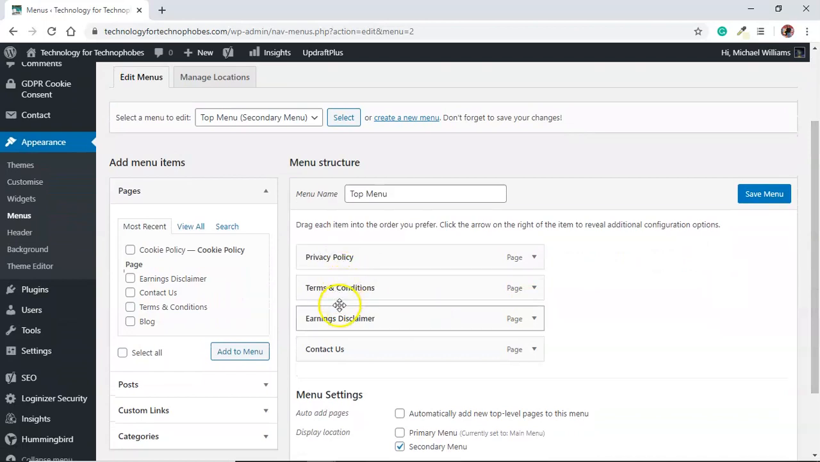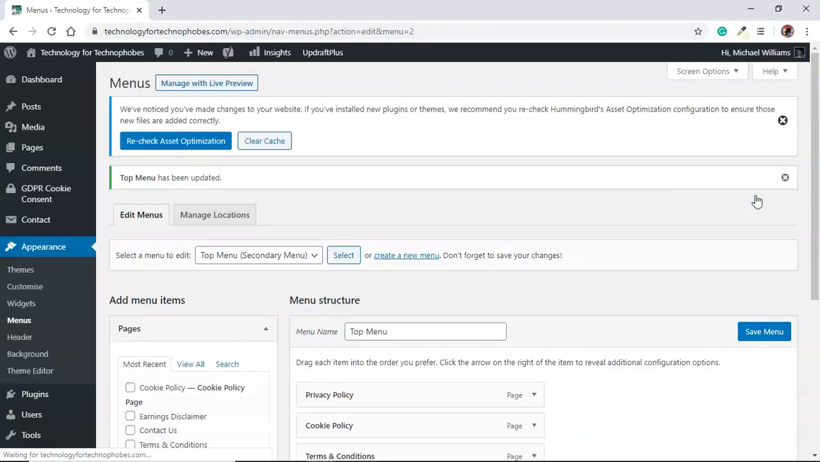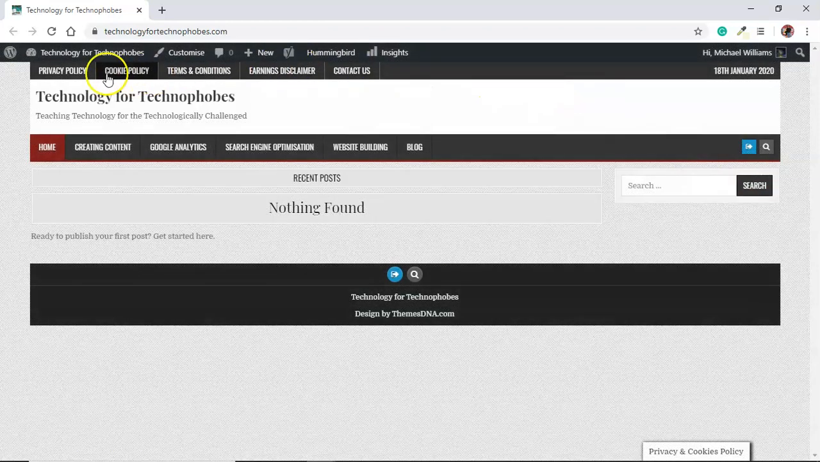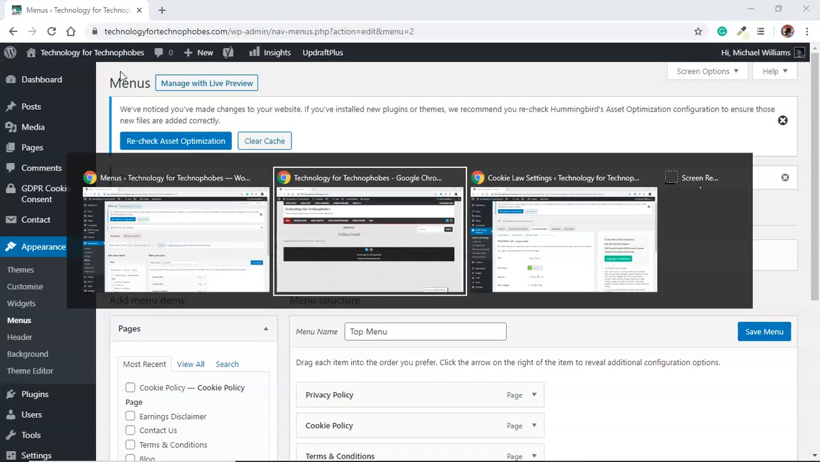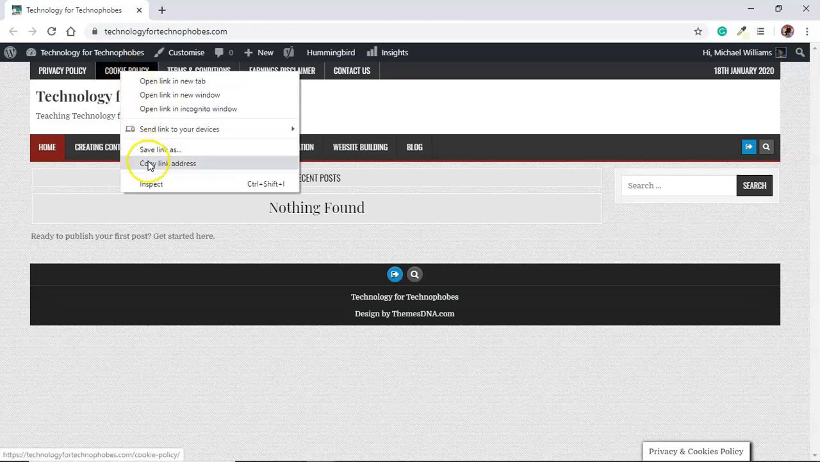Now we've got privacy policy. So let's select this, add it to the menu, and then let's put it, where should we put it? Let's put it there. It doesn't really matter, but that looks quite nice. Remember to save the menu. Okay. Now let's go back to our home page. Let's do a refresh. And there's the cookie policy up there. Easy, isn't it?